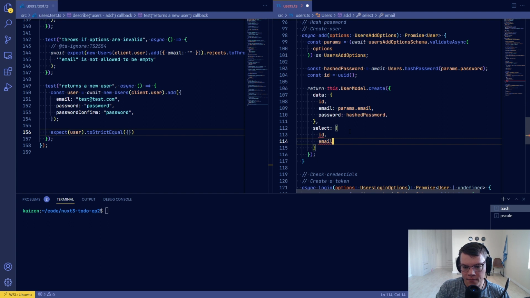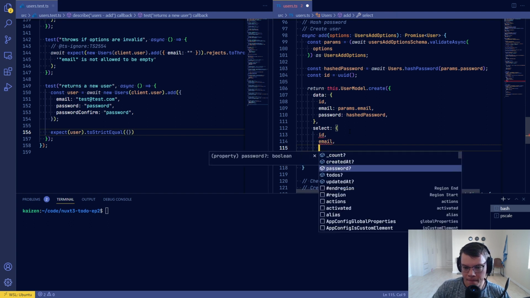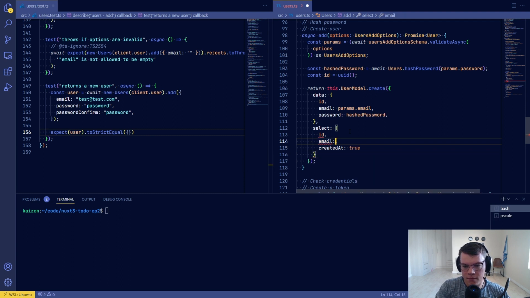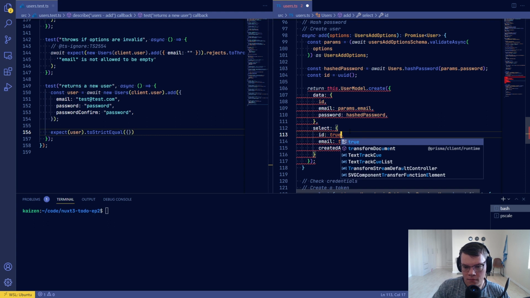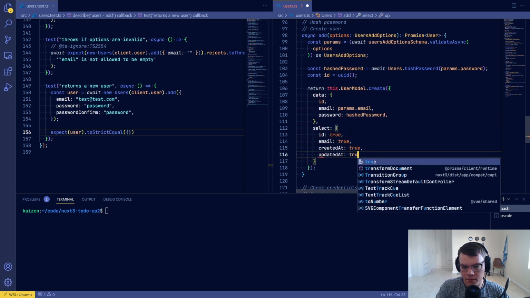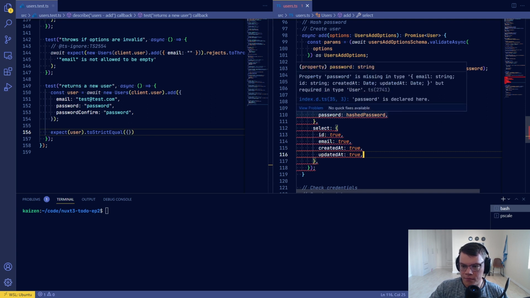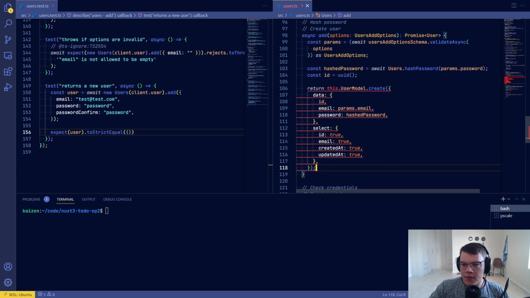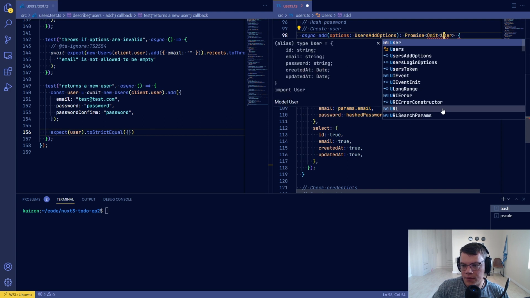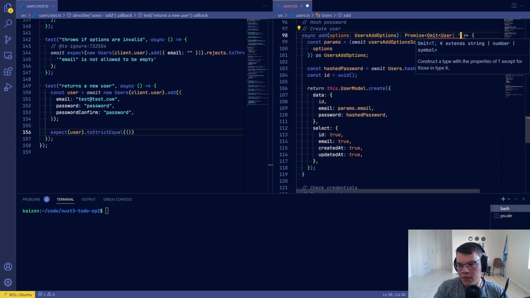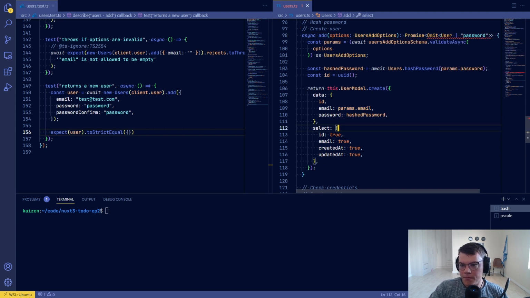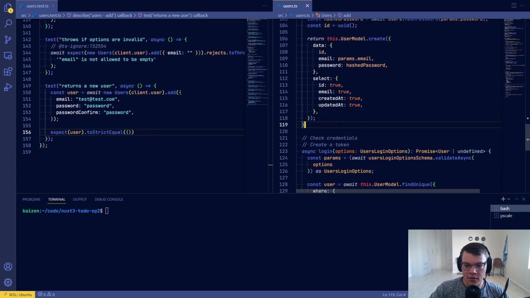ID, email, not password, created at, and updated at. So what is this saying? So the type would be a bit different. So we'll say that omit user and password. All right, so basically this is built-in TypeScript stuff. You're just saying I want the user but omit the password as a type, and that's basically okay.